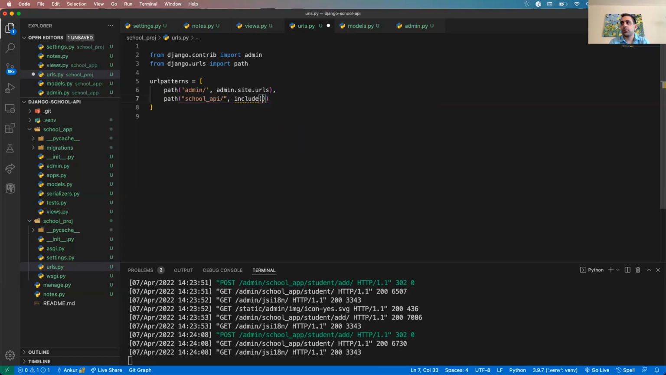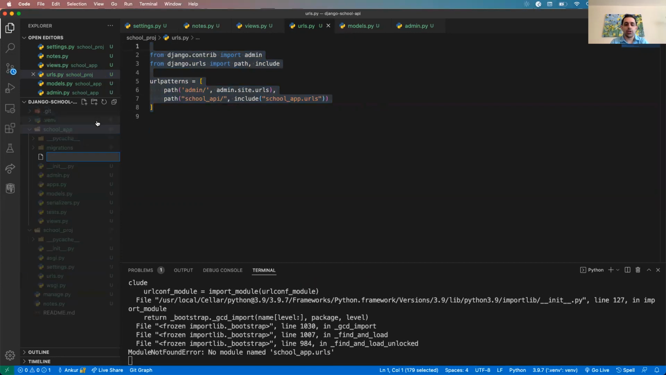I'm going to include all my app paths. So I'm going to do school_app.urls, and we need to include that function. All right, so that's our project URLs. I'm going to copy that just for convenience. I'm going to go to my app folder and create a urls.py in my app.